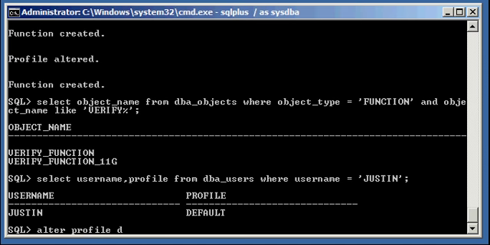Alter profile default. So we'll alter this profile. And the limit means that I'm about to give it a limit that I want to specify. There's a bunch of predefined limits, and the limit that we want to specify is called, and this is predefined, PASSWORD_VERIFY_FUNCTION, and then we give it its value.